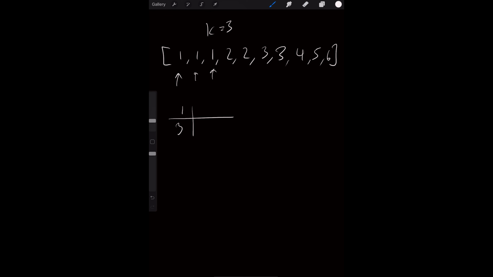And then you see 2, and it becomes 1. Then you see another 2, it becomes 2. So in the end, your hash map is going to look like this: 5 has 1, 6 has 1. All right, awesome. So your hash map is going to look like this.